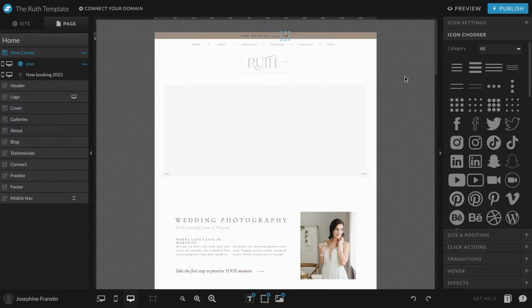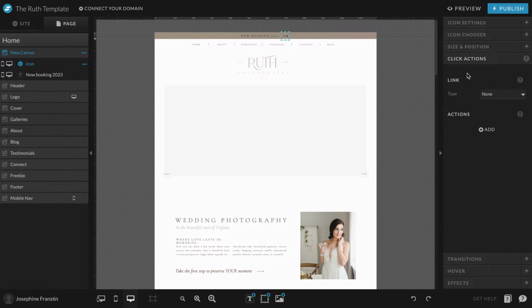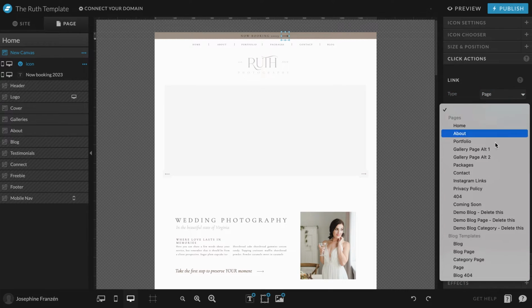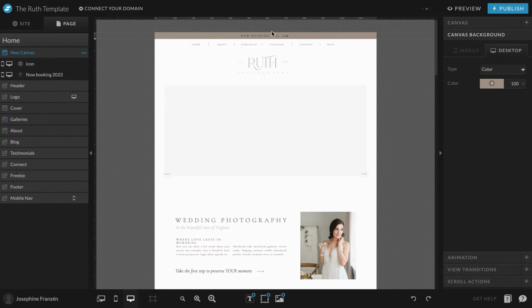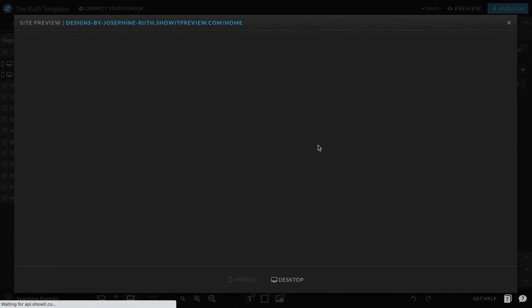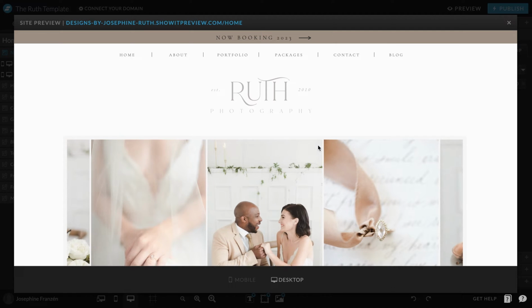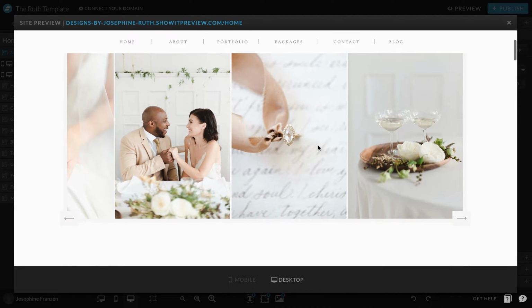Of course, we're going to have a call to action here. We want that to go to the contact page. So when someone clicks, they get to the contact page. Now I can show how it looks. This banner is now on top, and if somebody scrolls, it disappears.